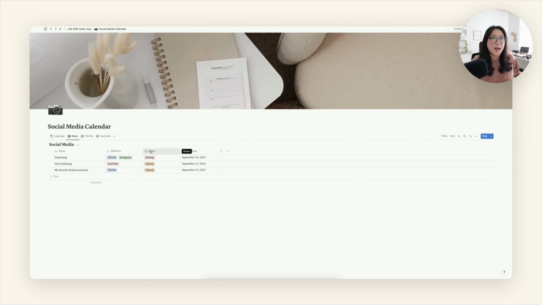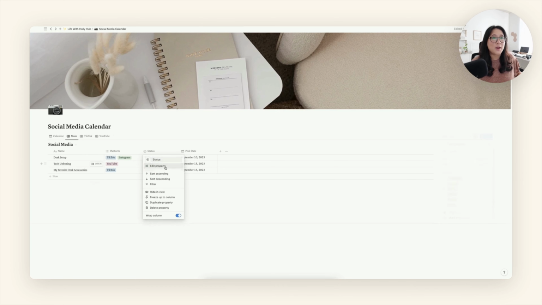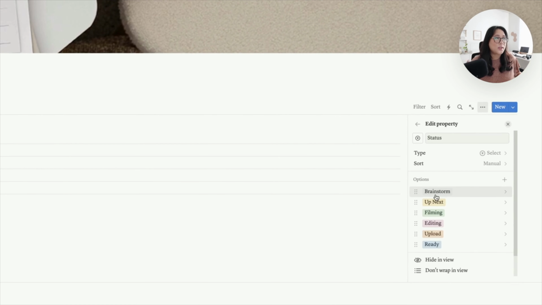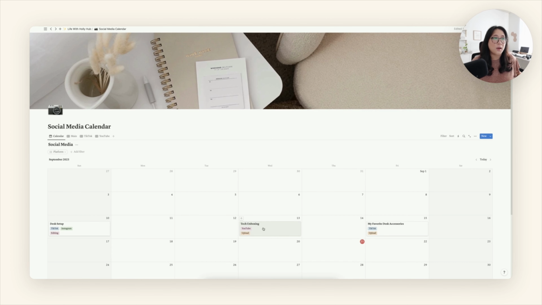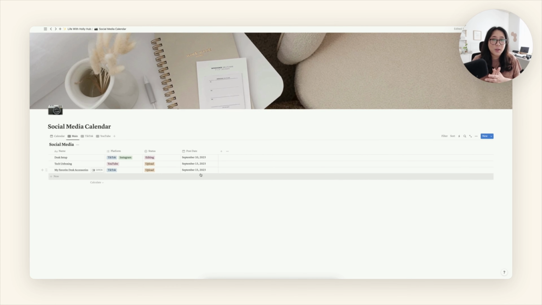Then we have the status. So where you're at with things, there are different statuses you can have. This is what I would do, but you can always take things out or add new things. So I have brainstorm, up next, filming, editing, upload, and ready. And then last but not least is your post date, which is pretty important, and that will determine where it shows in your calendar view. So if you don't have a date in here, it will not show up on your calendar. And that's as simple as you need it to start, especially if you are trying to just post and see how things go. So this is the perfect way to do so.